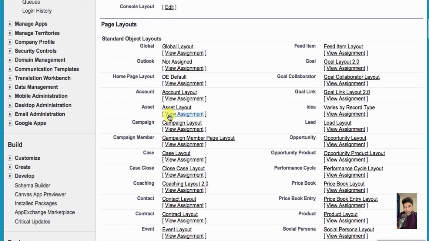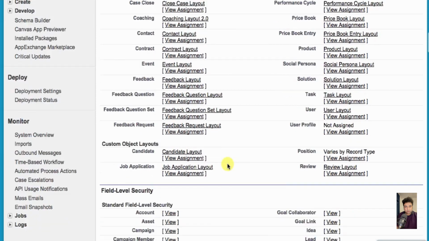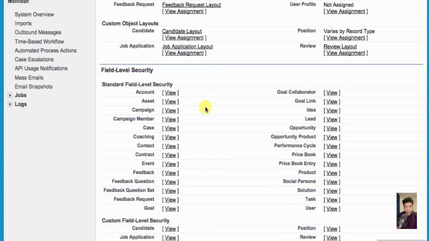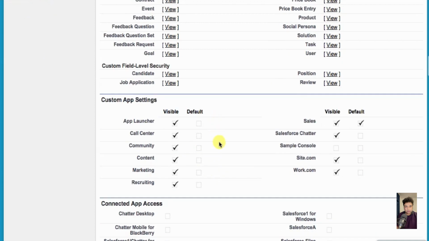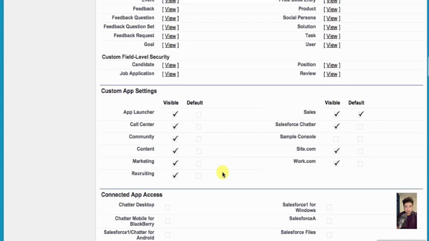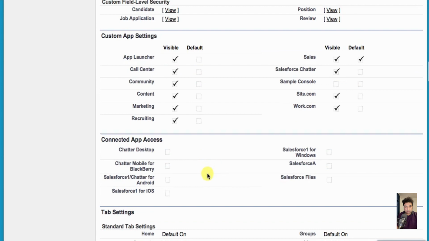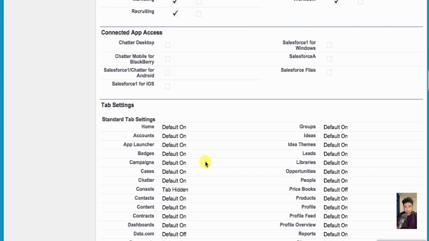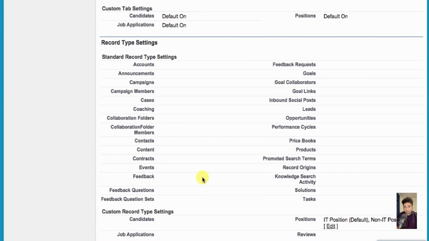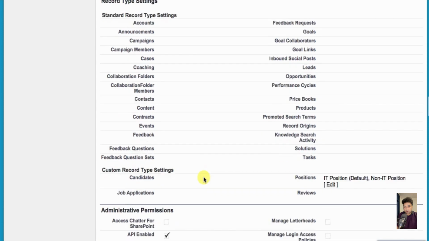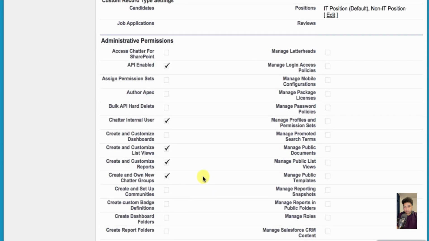Here, you can customize what page layouts are assigned for each of the objects, what fields should be visible or hidden for this profile, and what applications should be visible. Also, if a user can access the application using a mobile app, what tab should be visible, and what record type should be available for this profile. You also have a whole bunch of administrative permissions.